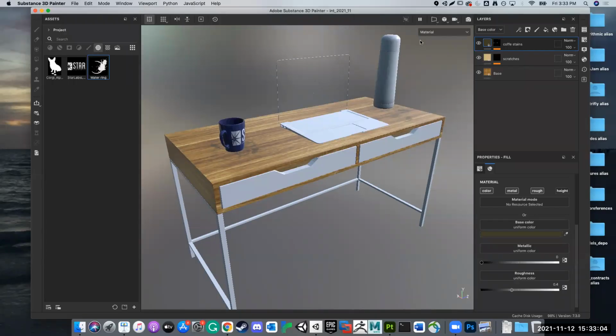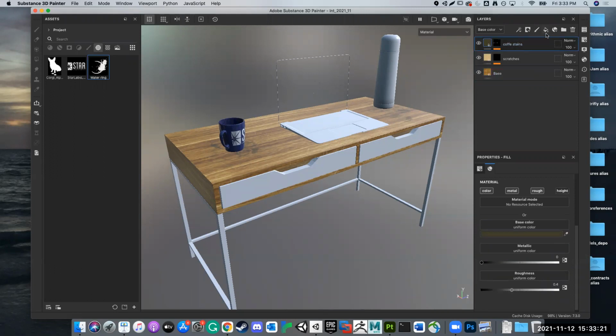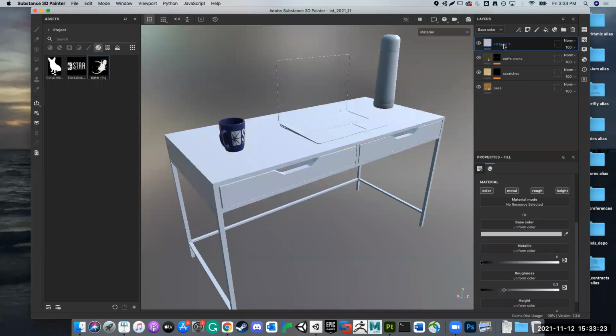Hello, everyone, and welcome back. So we've got our coffee stains, we've got our scratches. Next up, dust, right? What do you think, guys? Dust? Ketchup. Okay. Fine. Let's do ketchup. I have to figure out how to do ketchup.